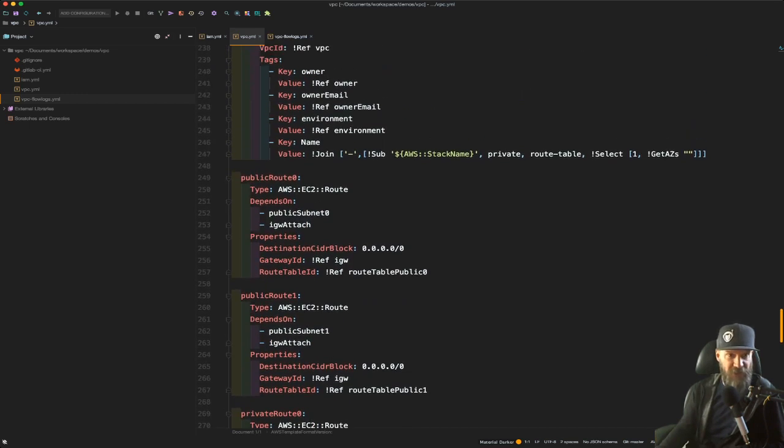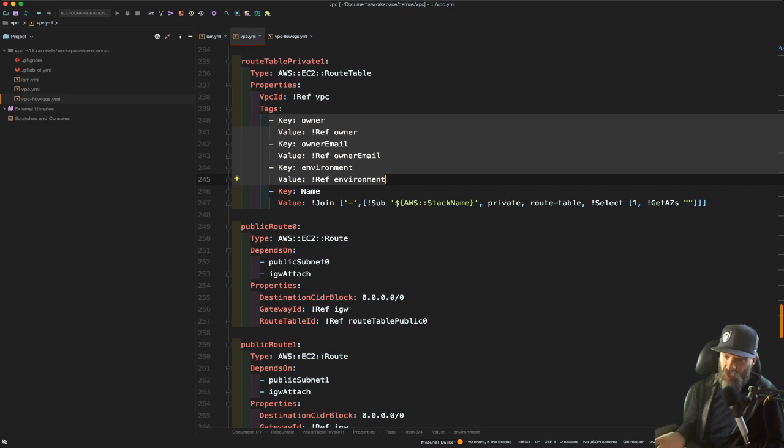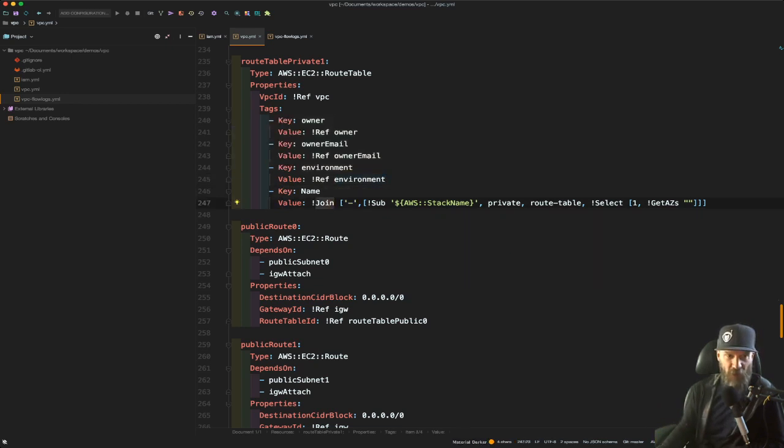Okay. But you can see again, we're defining owner, the owner email, the environment. So we're pulling in those parameter values, and then we're using intrinsic functions like Join, Sub, pseudo parameters. And ultimately what we're trying to accomplish here is that I can take this template and I can create a VPC in multiple AWS accounts across multiple regions and not have to make any changes.